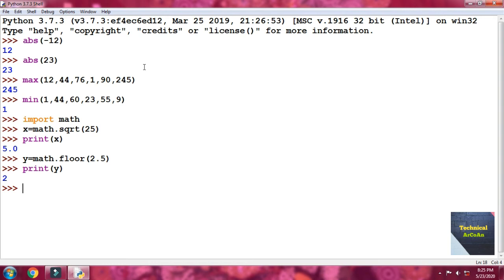For the next example, suppose write z equal math.ceil and write 3.2, okay, and press enter, and then we print the variable z, so we get 4. So what does the ceil function do? It gives the smallest integer not less than 3.2.